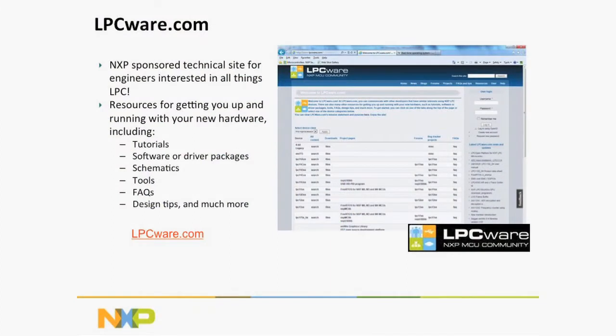website that we have that's called lpcware.com. So lpcware.com is basically our engineer-to-engineer website where we post all the technical information that we have available about all our parts, all our boards, and basically all the tools that we have in our ecosystem.